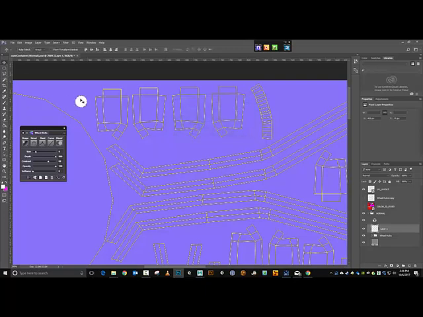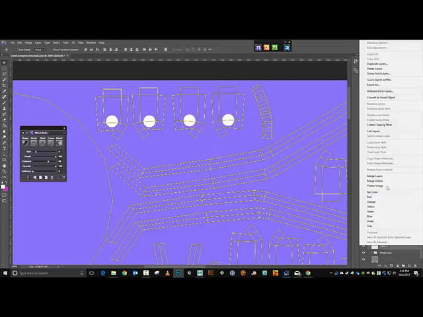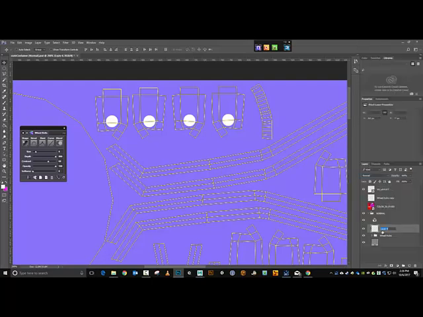Let's move this to right about here. There we go. Okay. Control C, Control V. Move this one over to here. Control V. Move this one up to here. Control V, move this one up to about here. Okay, let's merge all of those. Right click, merge layers. Let's rename them to wheel bolts.